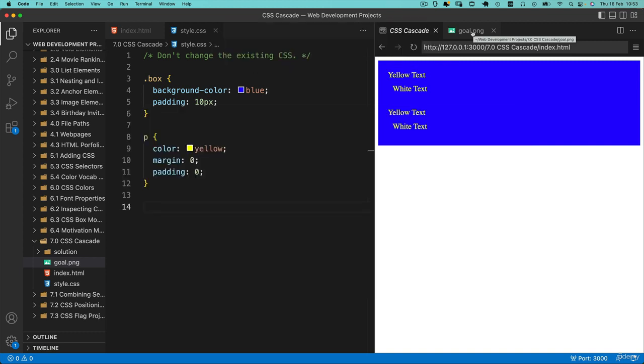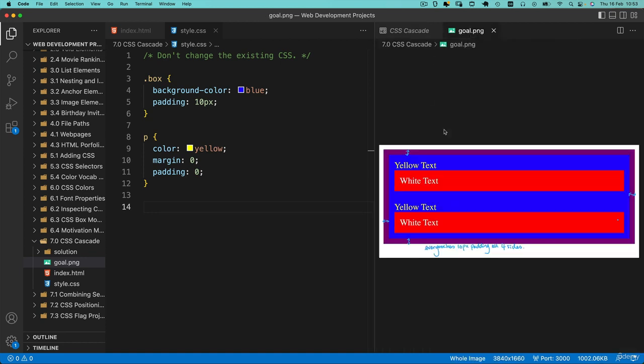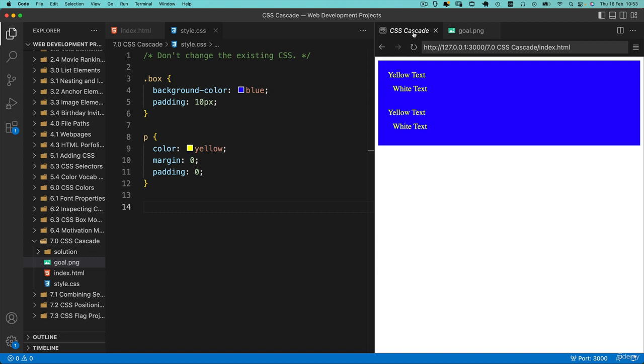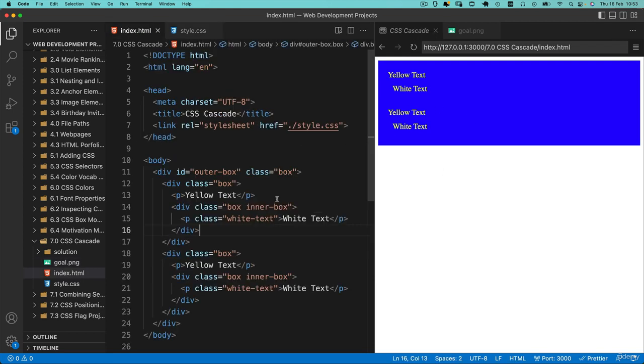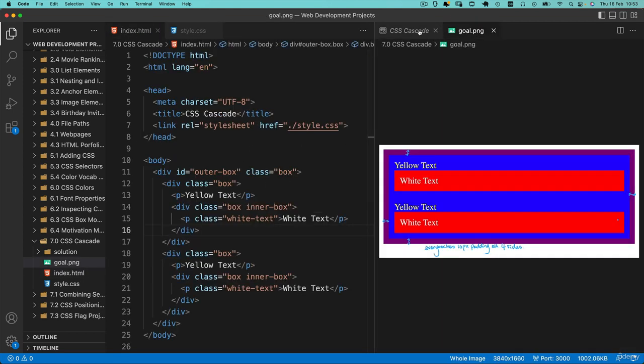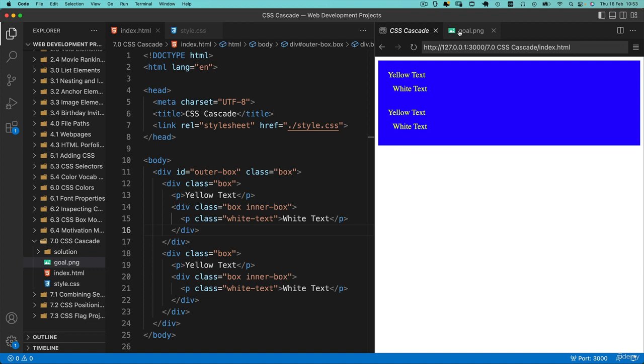All right, I'm going to go through the solution so that you can check your work and make sure that you understand everything that's going on. So I'm going to pull up the goal image, so have it side by side with the current preview of the index.html. That way I can compare to see if I've reached the goal or not.